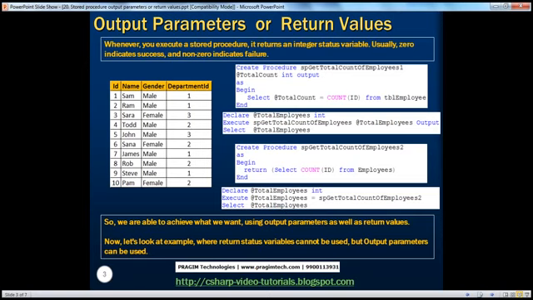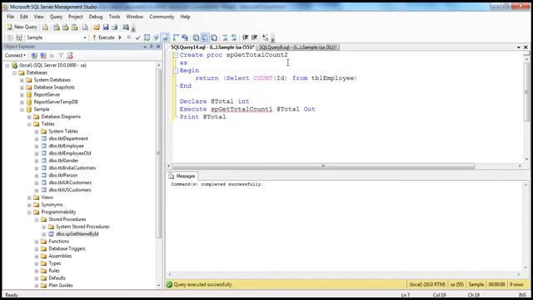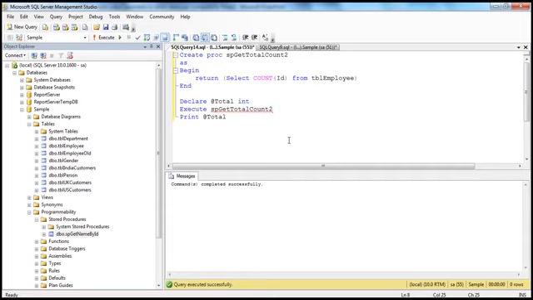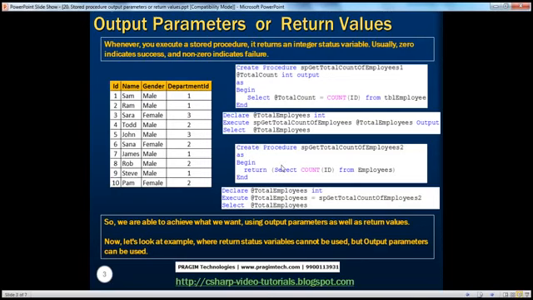Okay, so let's execute sp_get_total_count_2. To execute that, obviously we need a variable of type integer. Execute this one, sp_get_total_count_2, and when this stored procedure returns a value, I want to initialize this variable and finally print that. So obviously when I execute this, we should get 10. Now if you look at this, I am able to print the total number of employees in my organization, using output parameters as well as using return values.